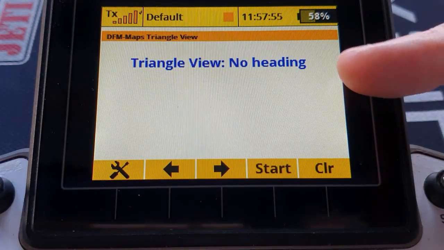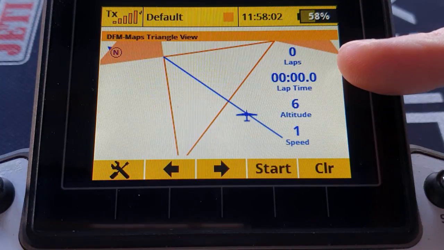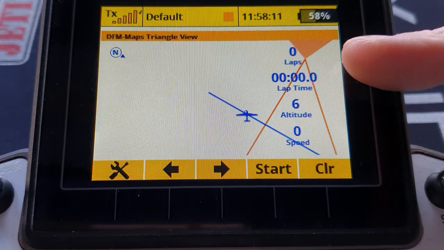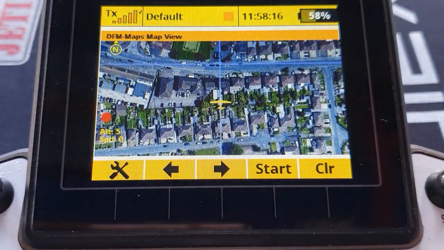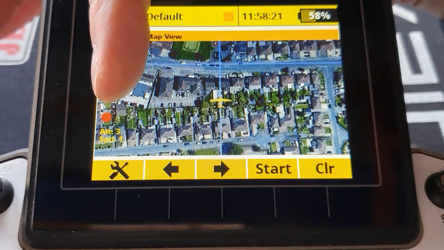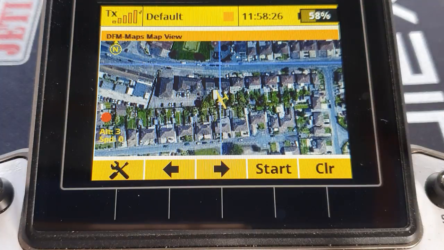Oh, you might get this in triangle view, no heading. What it means is the model's not moving, therefore the app can't work out what heading or direction it's traveling in, and therefore it can't put up the triangle view because it doesn't know which way to move it. And just because of jitter, it's come back. It thinks it's got one. So if we were to come here, where you have the circles telling you whether you've got a race is on, a valid start, etc., an additional dot is added there.